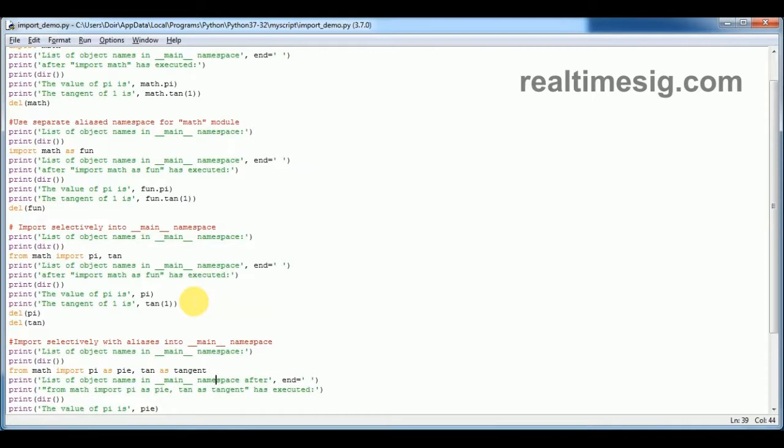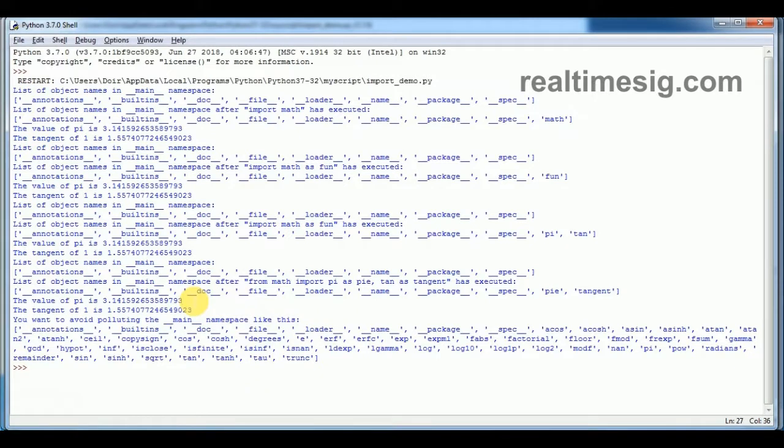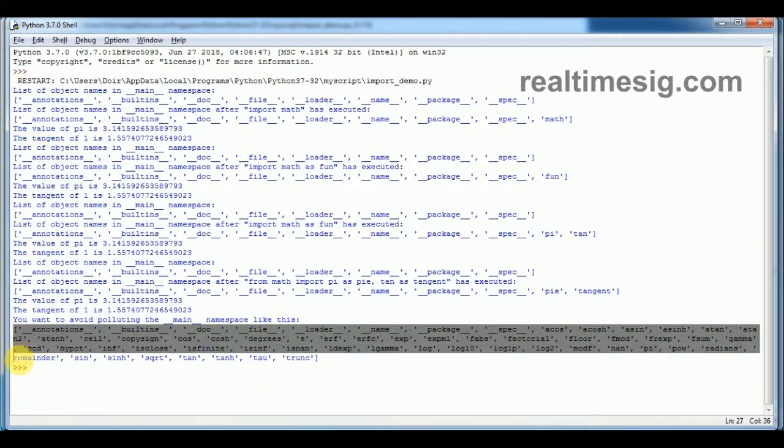Now there is one more way. Sometimes people use a wildcard. In this last example, you can see the math module imported with an asterisk, which pollutes, as they say, the namespace. Every name that is defined in this module will appear in the main namespace. You can see a long list of all these different names on your Python shell. You can see here acos, acosh, asin, pi, tan, and whatnot.